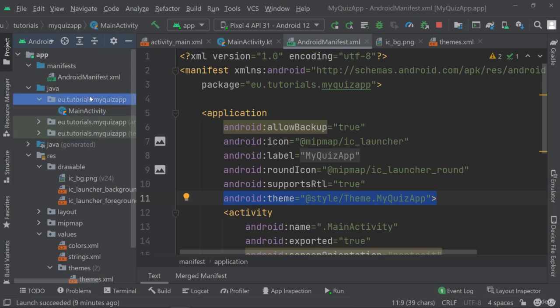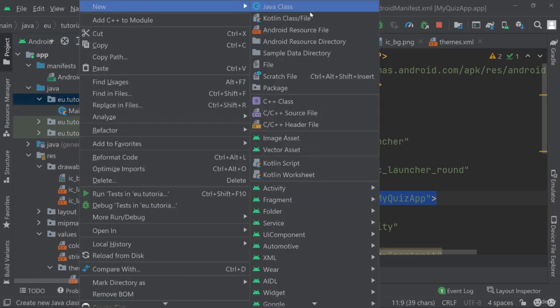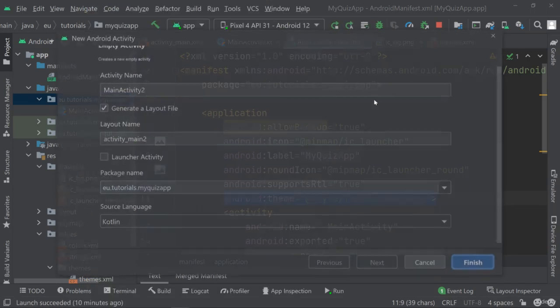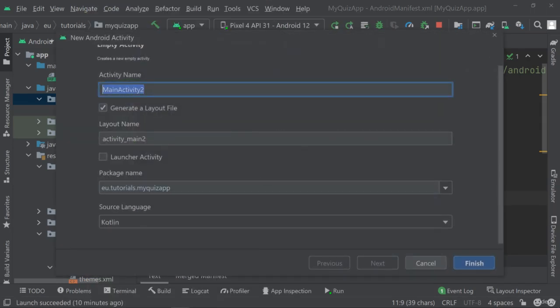Okay, so we have this main activity inside of our package here, but now let's go ahead and create a new activity to which we can then change. And I'm going to select empty activity here. And the name of this second activity will be quiz questions activity. So here you can just enter quiz questions activity, because this is going to be the second screen of our application, and that's where we're going to move over.